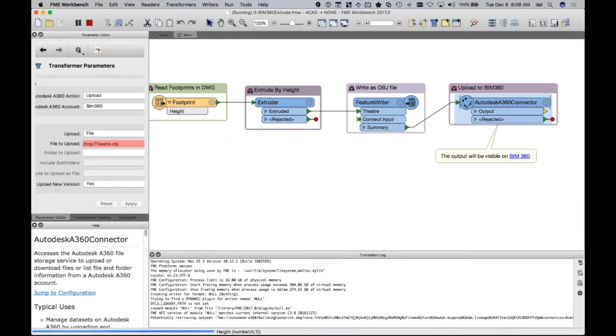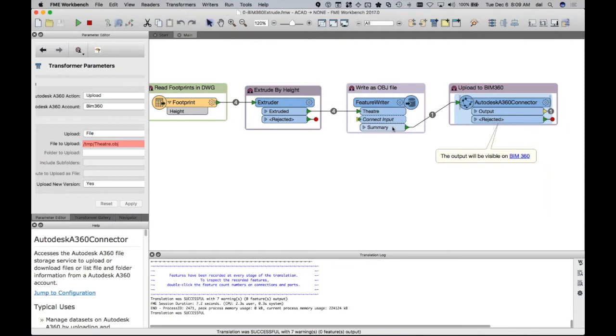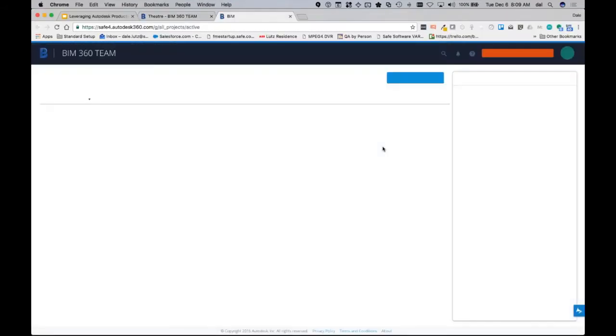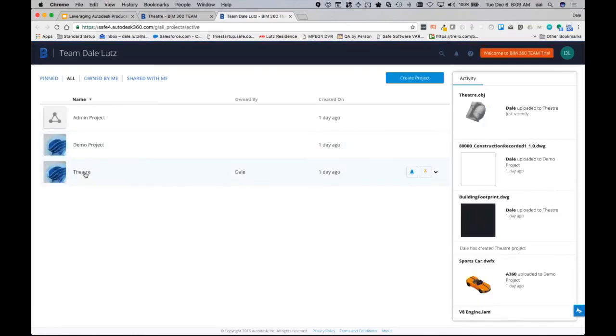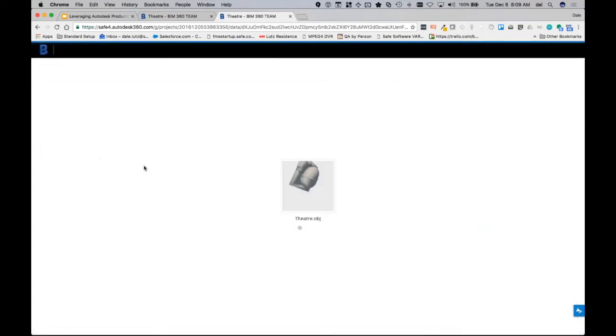And so it's pulling the file down from BIM 360. It's doing the extrusion. It's writing out to OBJ, and then it uploaded it, and I see we're all lit up green. And so if I go back, I could actually click on that. I'm going to go back into BIM 360 with any luck whatsoever inside of here. This is sort of risky. Yes, the theater is there, and I'm very relieved to see that. And now I can use the fancy viewer.